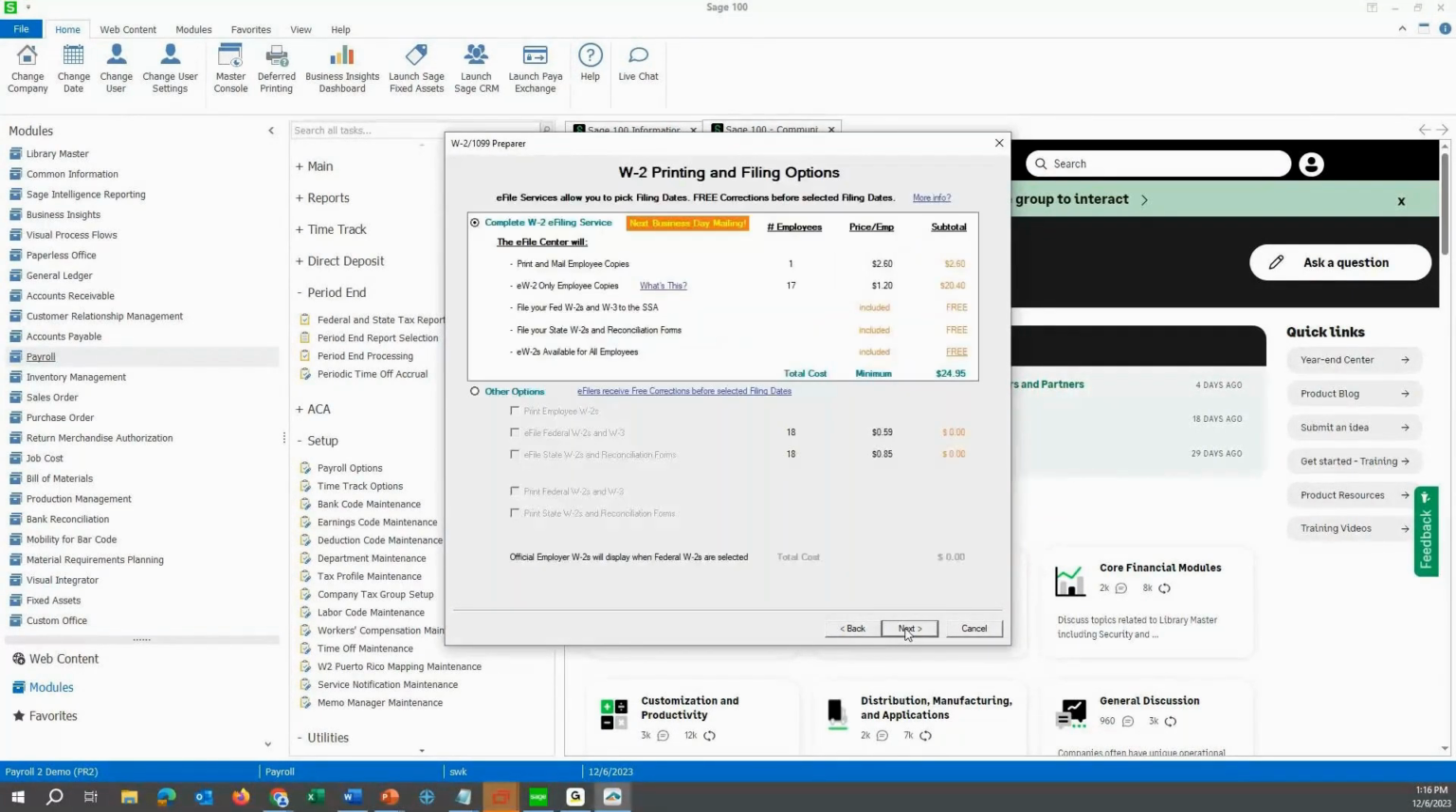So when I click next and go to the next screen, they're really trying to sell you on their e-filing, of course. So it's always going to default to the complete W-2 e-filing service. They mail them the next business day. This is your total cost based on your number of employees, $24.95 for the 17 employees I have, right? So that might be worth it to me.